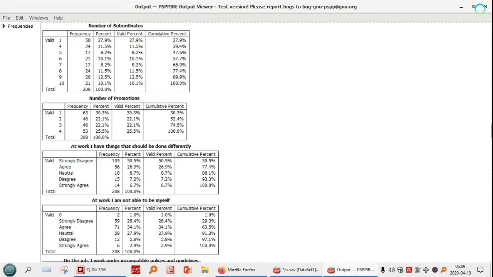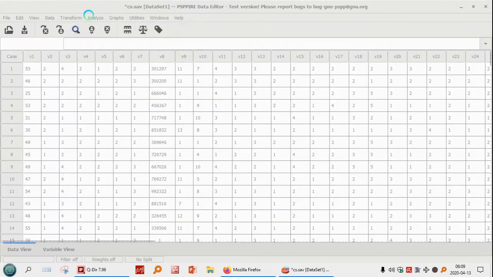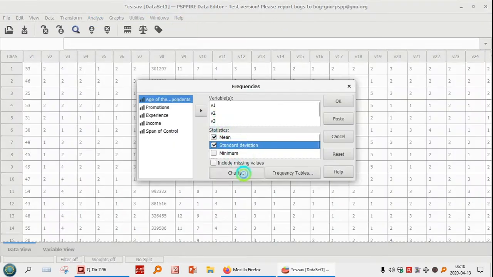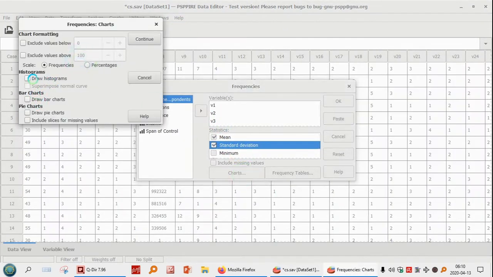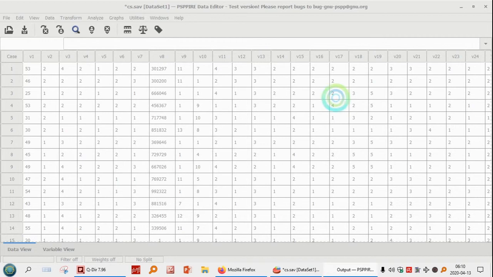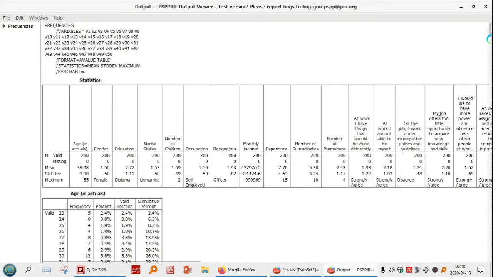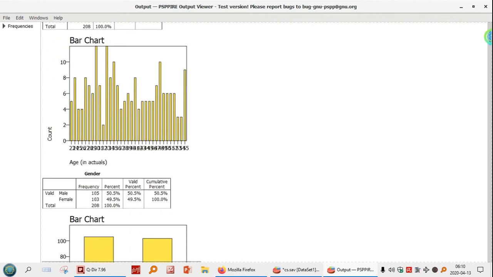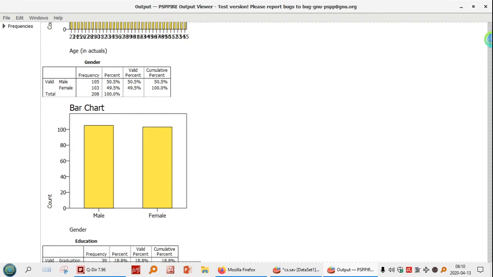So what I'll do, I can even try cancelling this, go back again, analyze descriptive statistics, frequencies. Here what I'll do, I'll include some charts. So what kind of charts? Bar charts. So I'll select bar charts and then click OK. Then my output is ready. So now I would know how my bar charts would look like. You can see here, this is how my bar charts would look like.